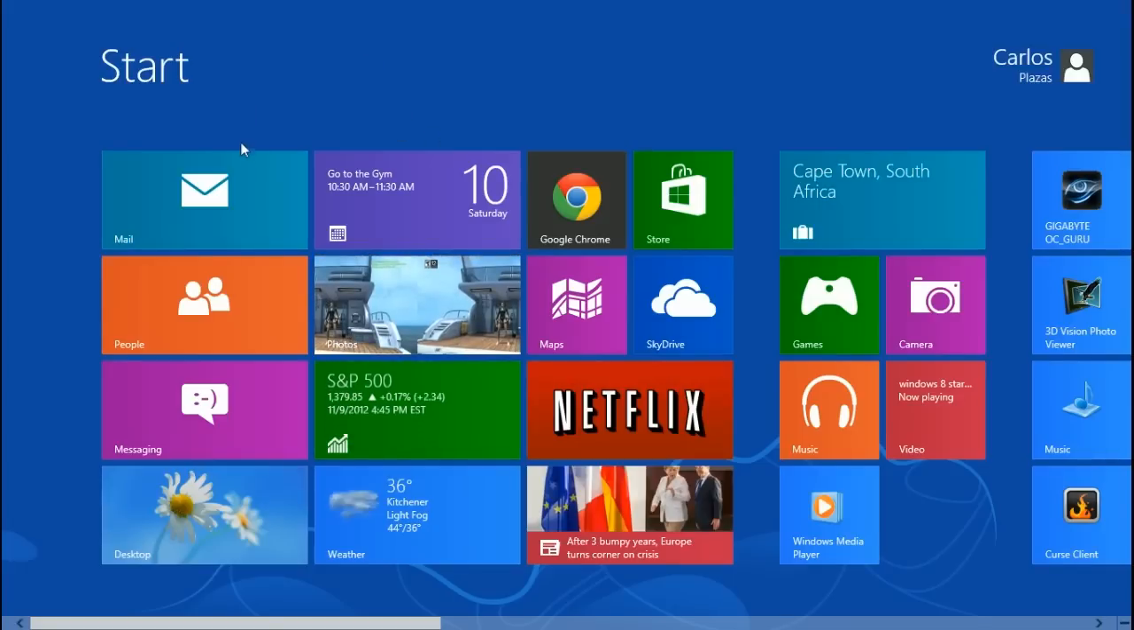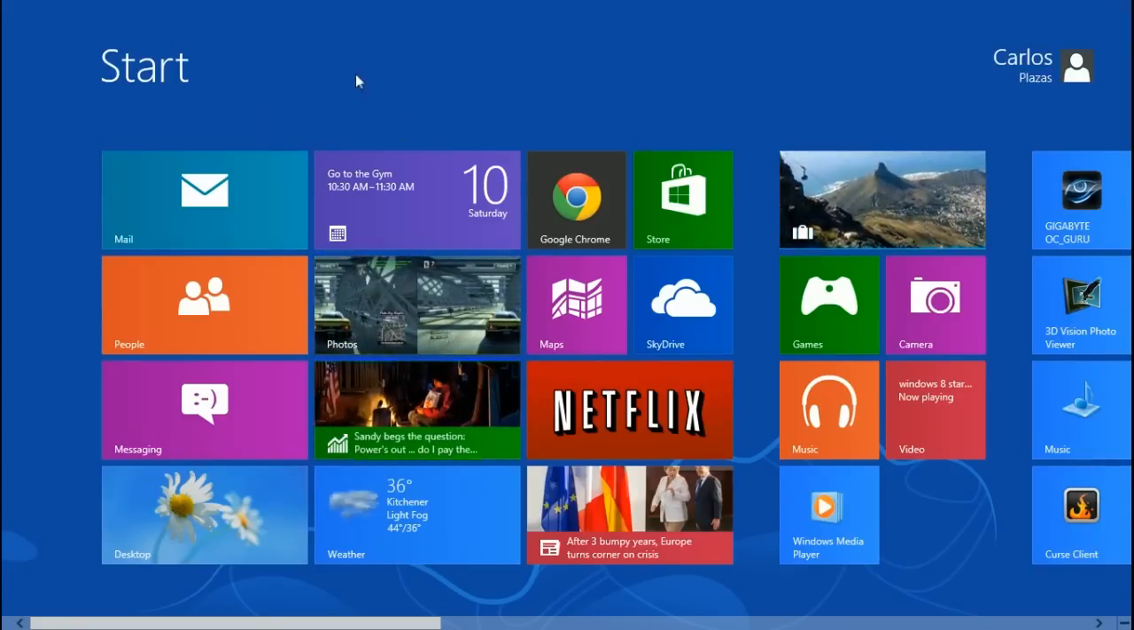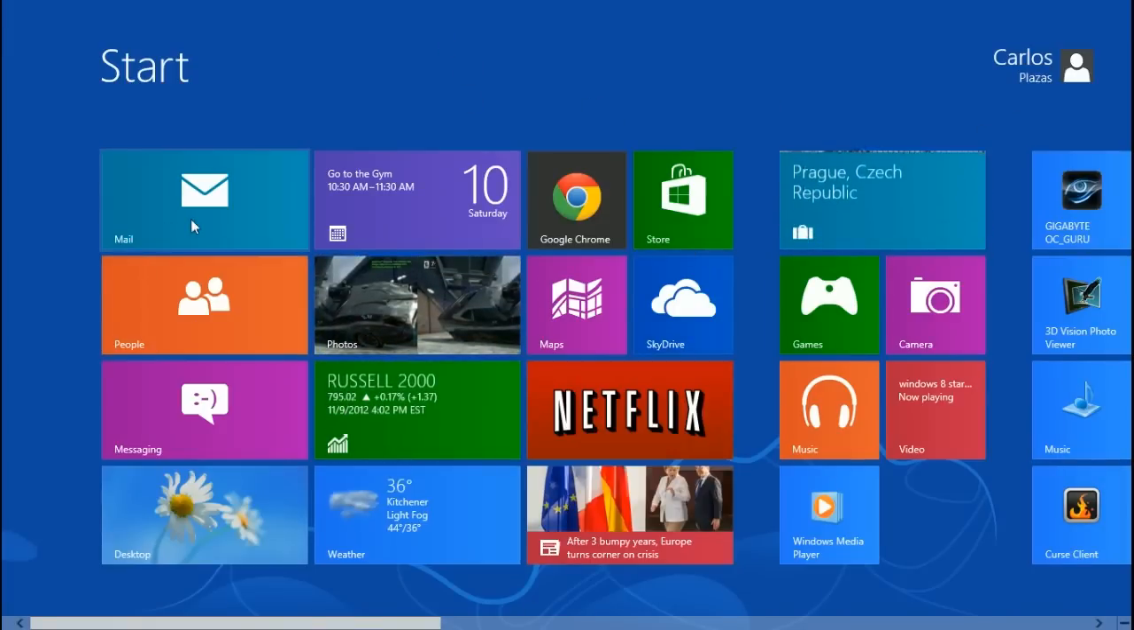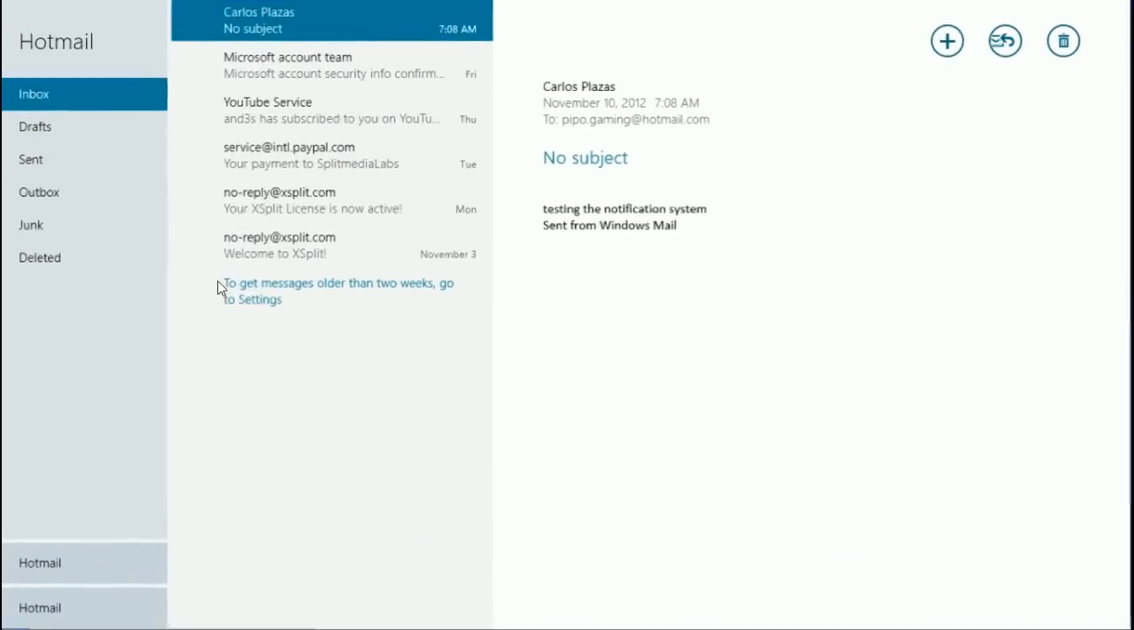For example, the mail app. Before, I would have to go into my web browser, go into the web page for my email, type in my account and password, and then I could check my email. Now, as soon as I turn on my computer, I have the app right here. I just have to click it. It loads up super fast, and it has all my emails. You can sync multiple accounts to it, and they will show right here on the bottom left side.